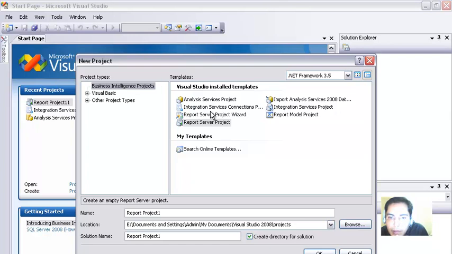Okay, now it is asking me for the name of the project. Let's put it as Project 1 demo. I'm going to change the project name to Demo 1. Create a directory for the solution, good enough, and this time I am going to select the Report Wizard.